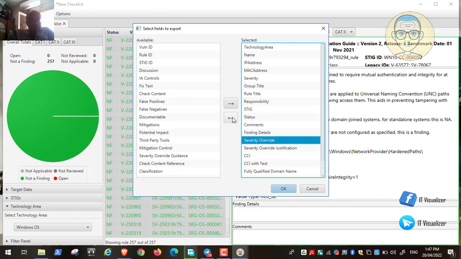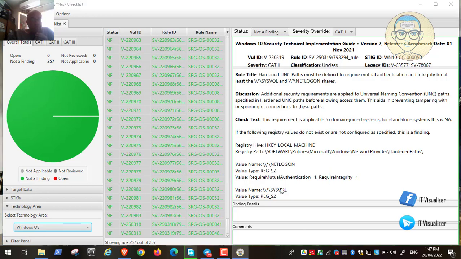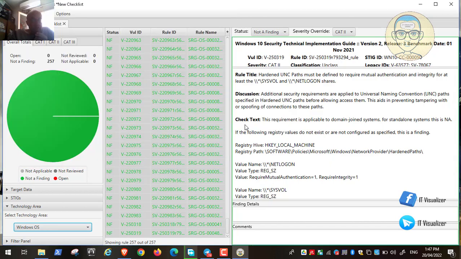So we'll leave this. Okay, and then we will do it like this. Then qualified name, and then like this, and then like this. Let's see how the report will look. So we'll click okay, and then we will export it like this. Okay, and then we will see how the report looks. So this is a report.